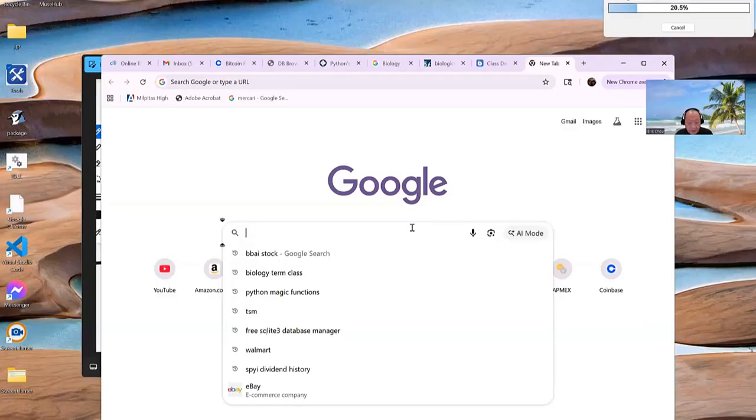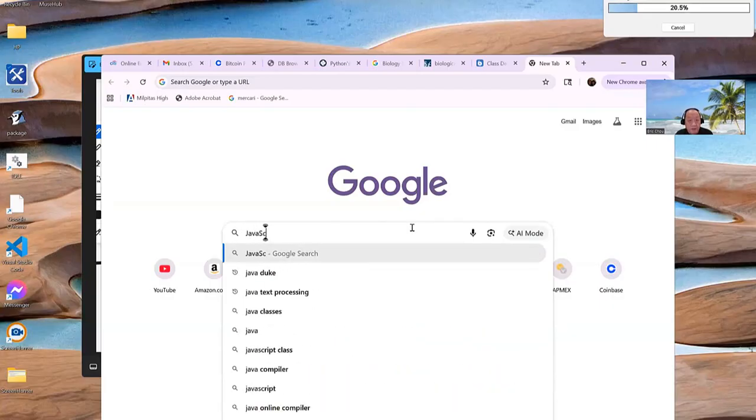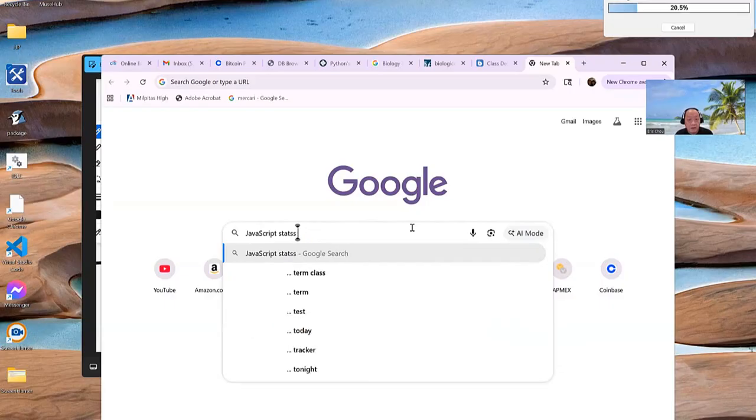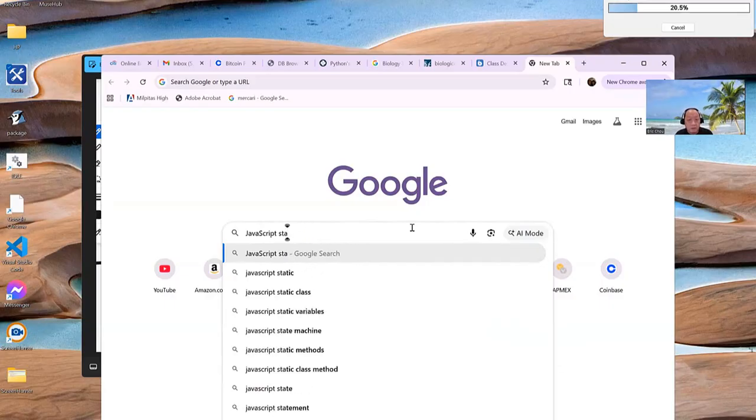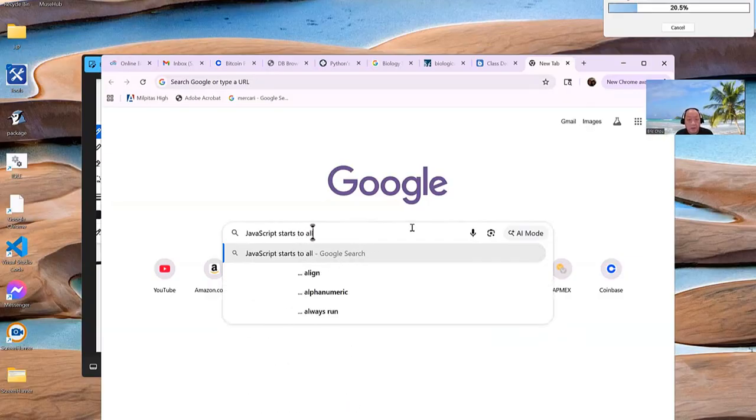So JavaScript originally didn't have classes. It just had JSON, the object, okay? But recently, JavaScript started to allow classes.